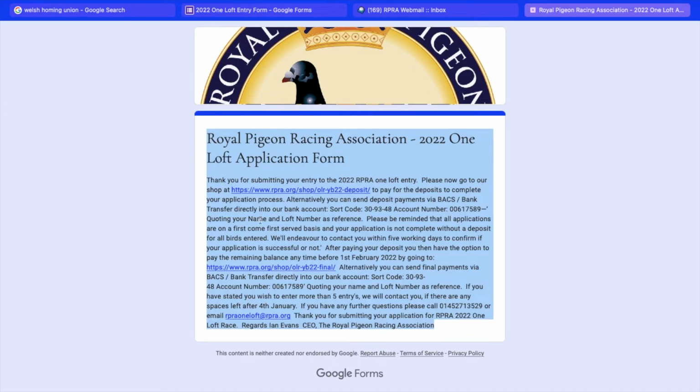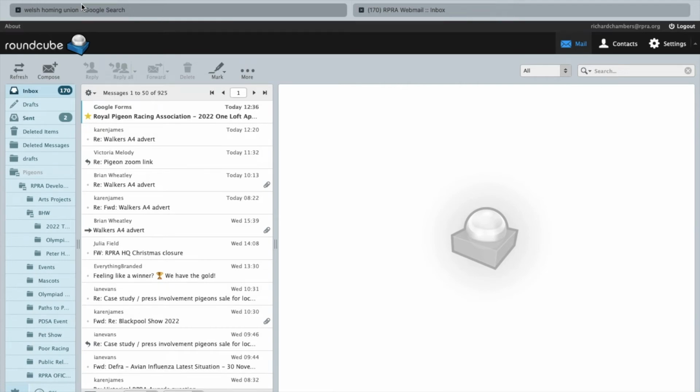You have the option then, once you've submitted it, to go to the deposit, as we did before, or to enter a bank transfer, as I showed you before. And once you've done both of those, you can then go on to the final payment, which again is here. So there's lots of opportunities throughout this form for you to be able to go to the correct area. Okay, once you've clicked submit, that's your form entered.